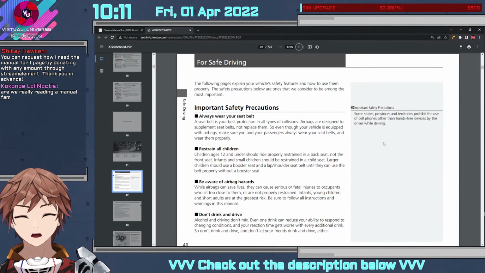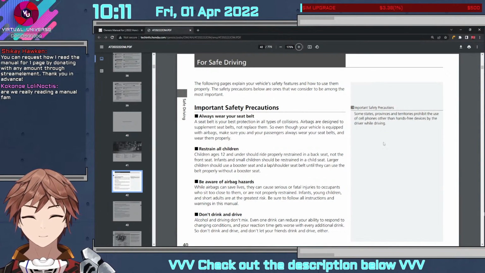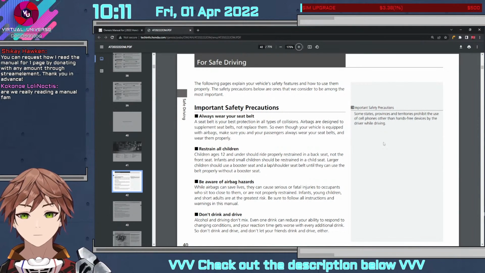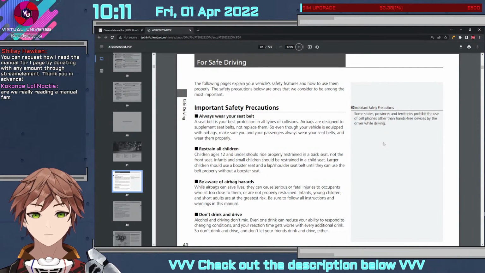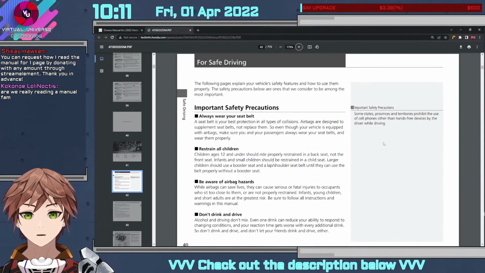At least they remind you to warn the others as well, which is really important because you don't want to die. This is pretty general safe driving advice, to be honest, not specific to the 2022 Civic. Alright, moving on.